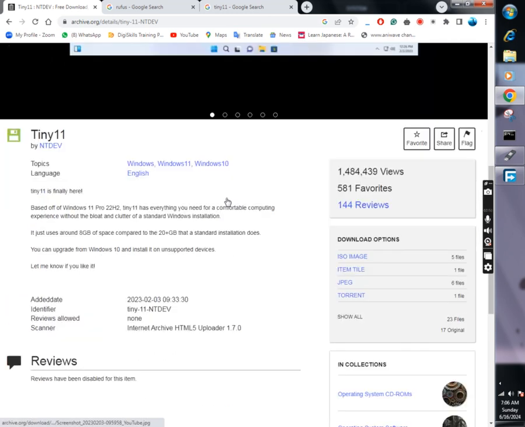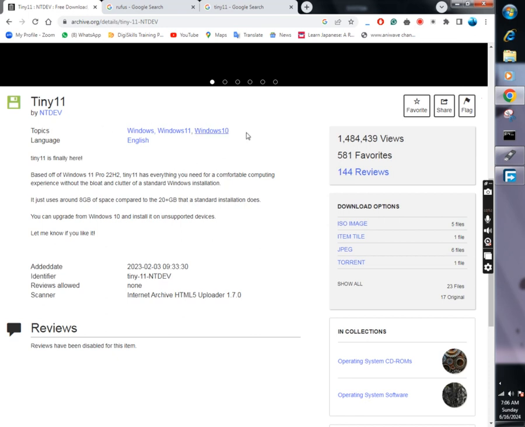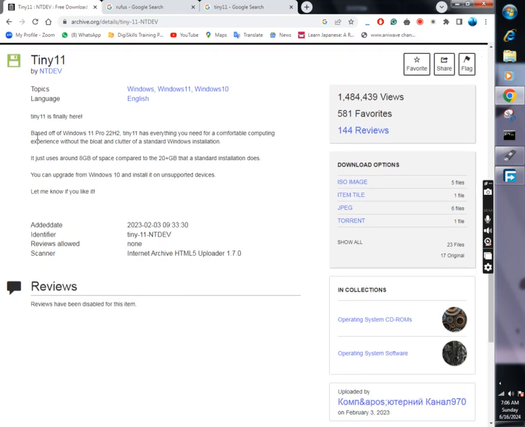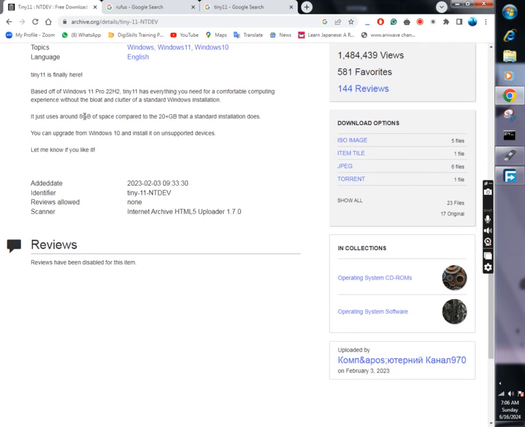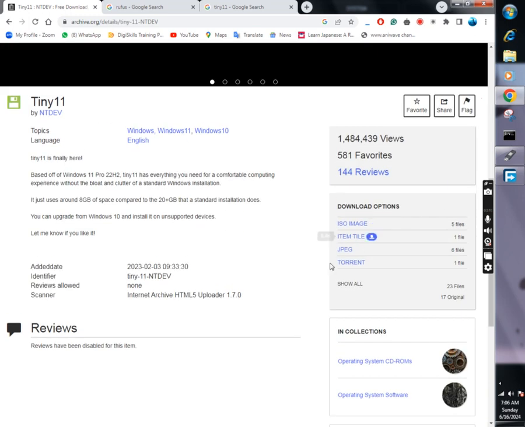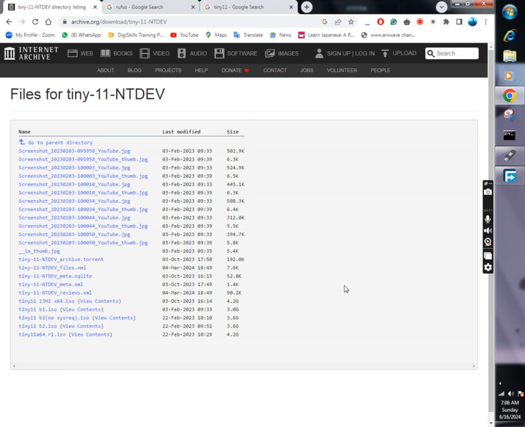So now we have Tiny 11, a stripped down Windows 11 based off of Windows 11 Pro 22H2. So it only takes about 8 gigs of space. It's also mentioned on the actual website, and you can upgrade it from Windows 10 or just install it on any device you want. So here we have it. The download options, I'm going to click on show all for a second. You're going to see all of these.